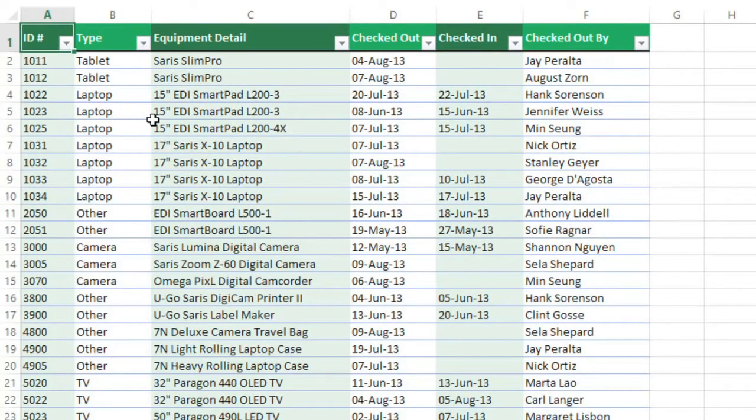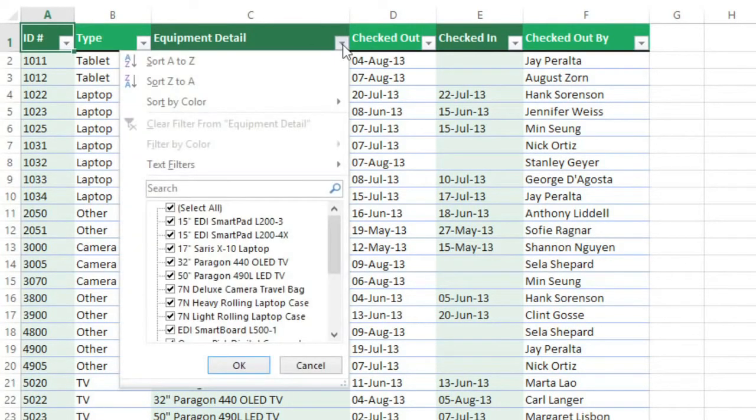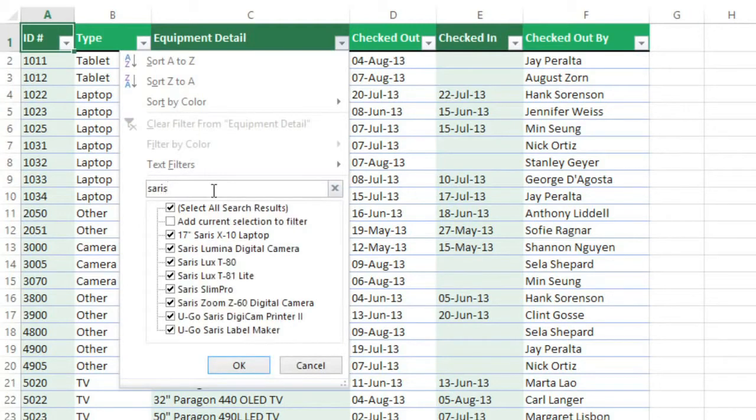So that's how you do simple filtering. And now let's look at some more advanced techniques. Using the same menu, we can also search for values that appear in this column. In this example, a lot of our equipment is made by a company called Ceres. So if we enter that here, Excel will look for a match anywhere in these cells, and then list only those results below. To apply the filter, just click OK.